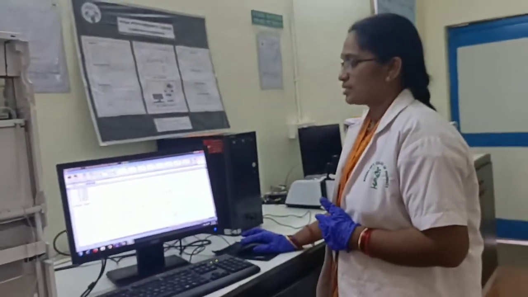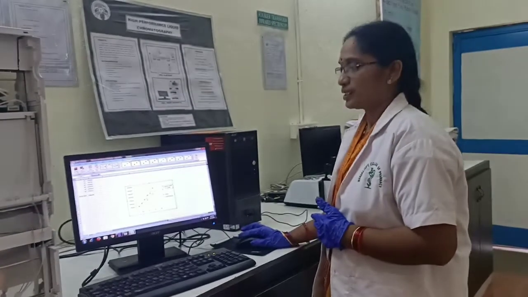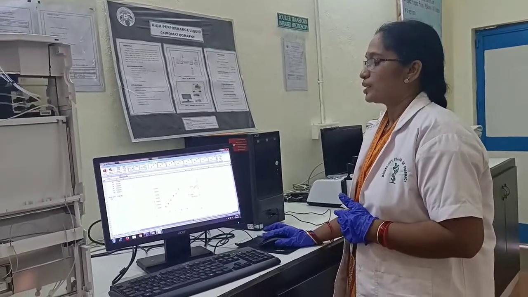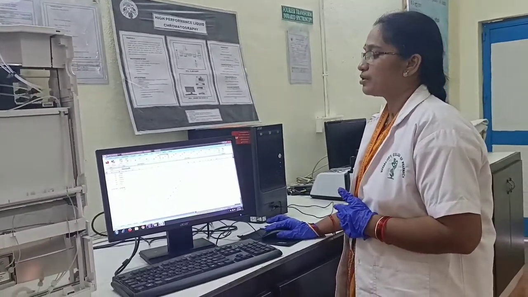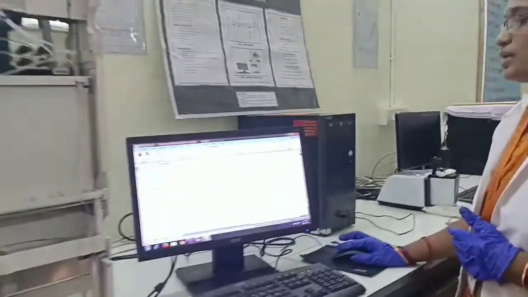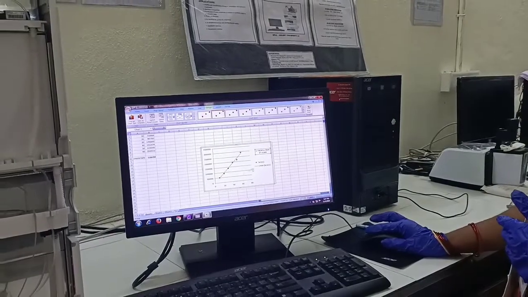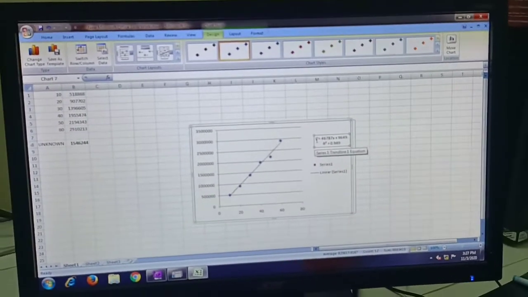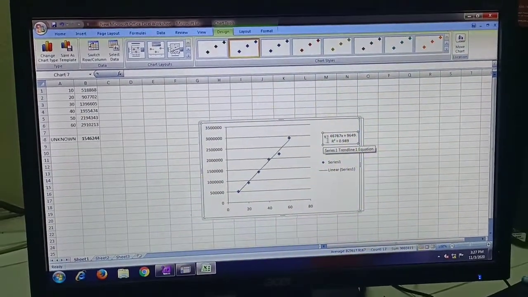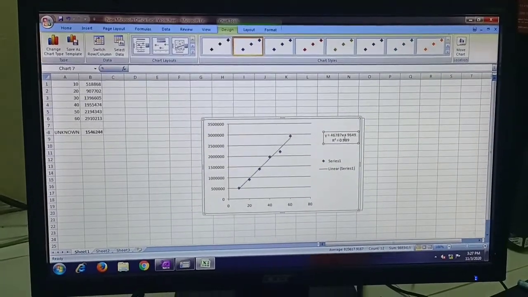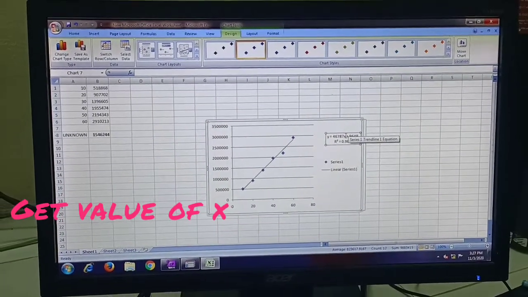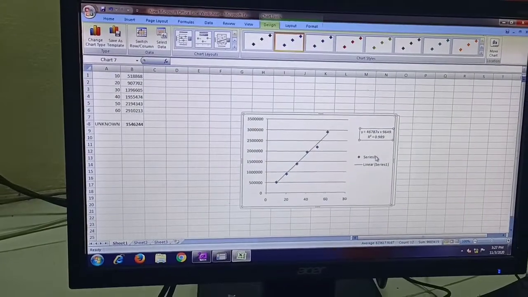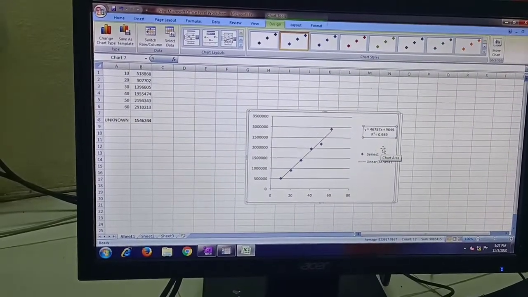Preparing a series of concentrations, taking their peak areas, constructing a calibration curve, then running an unknown sample. For that unknown sample, for example, I have got the peak area of this value. Then what I have to do is substitute that unknown sample peak area at this y place. If I substitute in the place of y and solve this equation, I will get the value of x. The value of x is nothing but the amount of sample that is present in the tablet solution. That is how I will be calculating the amount of drug present in the tablet solution.